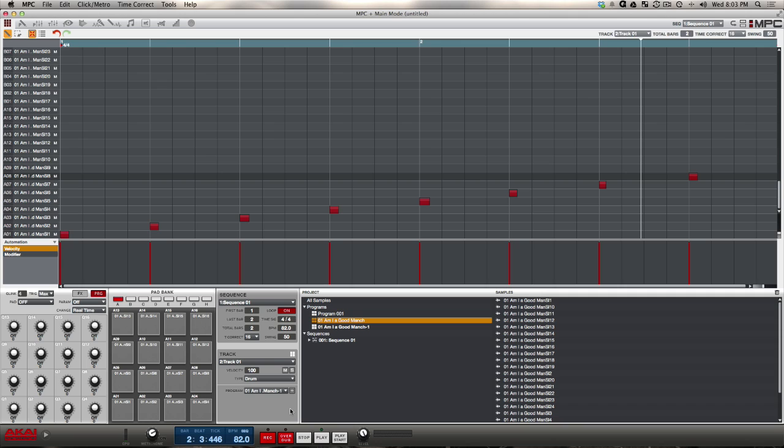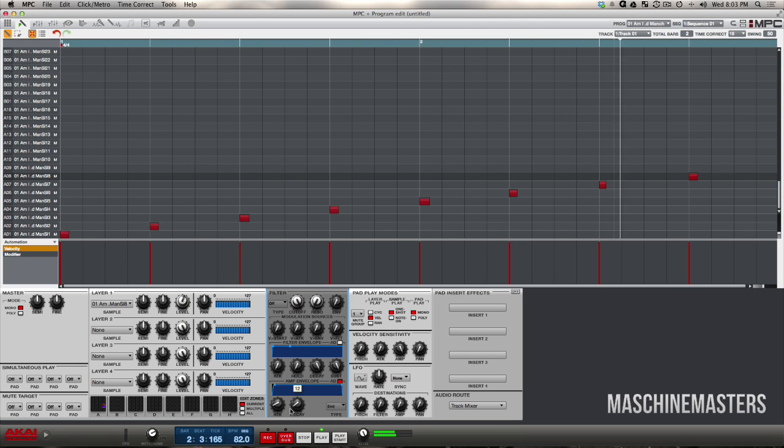Now the next thing I'm going to do is mute track 2. I'm going to go back to track 1, hit play, and go into program edit. I'm gonna turn edit zones to all, so anything I do to one pad is gonna affect every pad in the program. Now what we're gonna do is filter out all the low frequency, or most of the low frequency, from track 1.